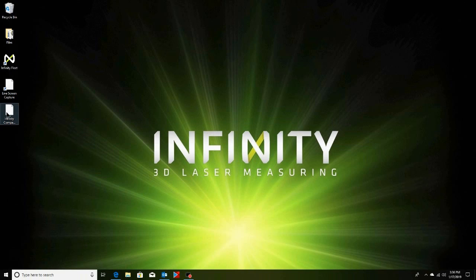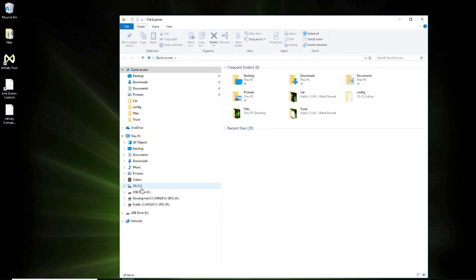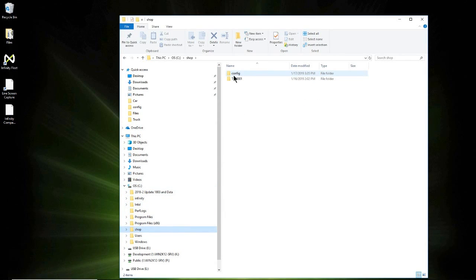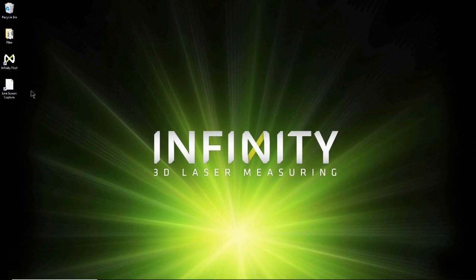Now that I've downloaded that from my email, I can exit out of it. There's my license file there. Now what I'm going to do is open File Explorer, and go down to my C drive. And in my C drive I have a shop folder. I'm going to go into the config folder in that shop folder and just drag my license over there. Now that that license is in there, I can close out of the File Explorer.